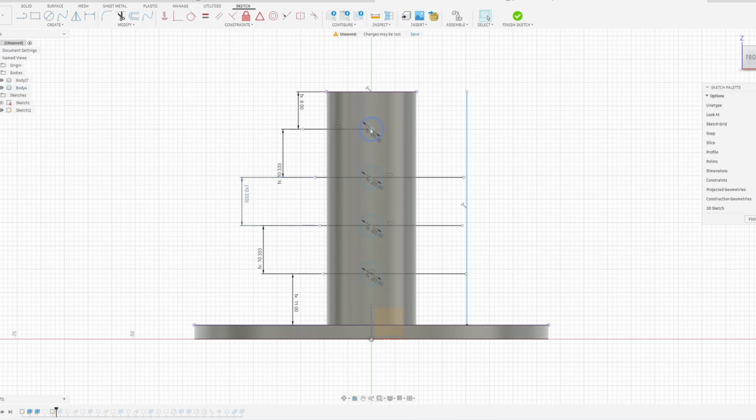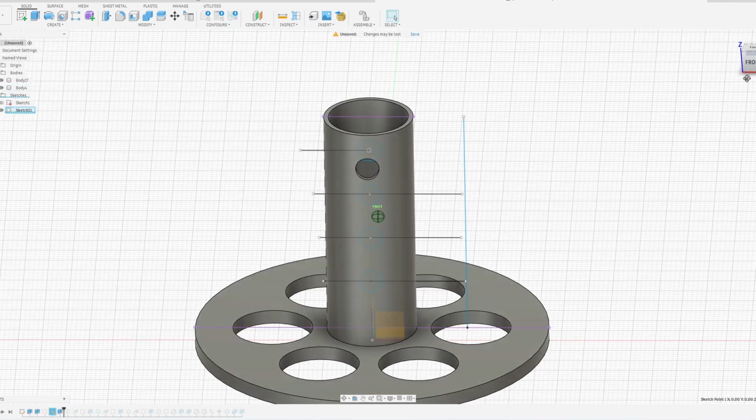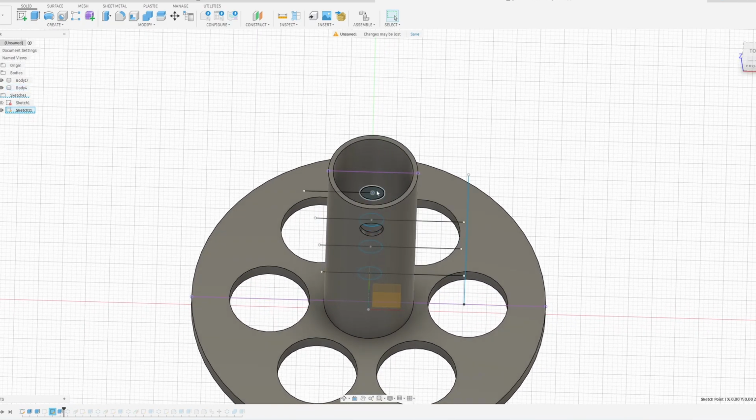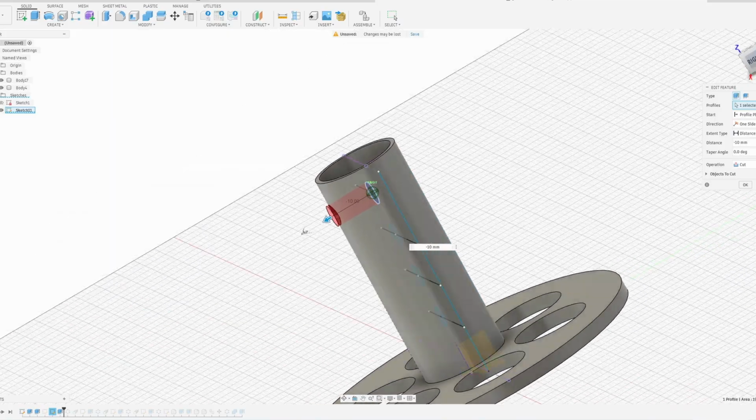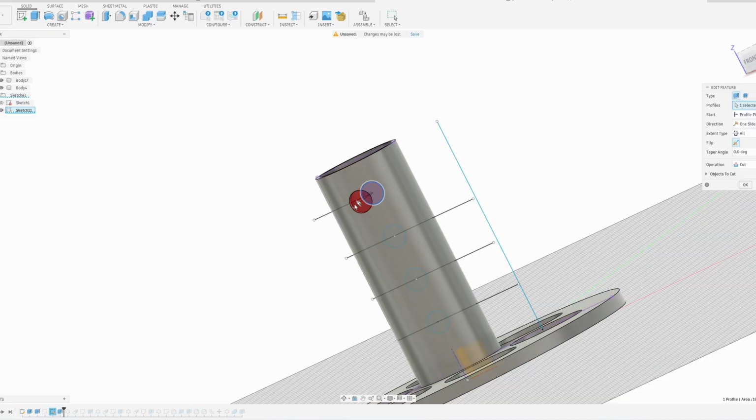So I have the centers, and I'm going to start making the circles. I'm going to finish the sketch, go to the next, and then select this sketch, and extrude all the way straight, just about 10 millimeters, or you can say all, I think. So it will take all the pieces, leaving nothing. And there, you just cut it.